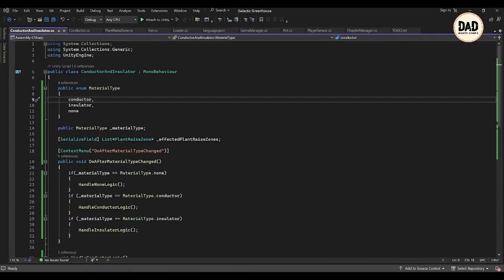Okay, alright, check this out. I made a script called conductor and insulator. It's got a part where you can pick between conductors, insulators and nothing at all. So when a player gets near this material, they might see a button or maybe they can drag and drop it. I'm still figuring that part out, but here is the plan.